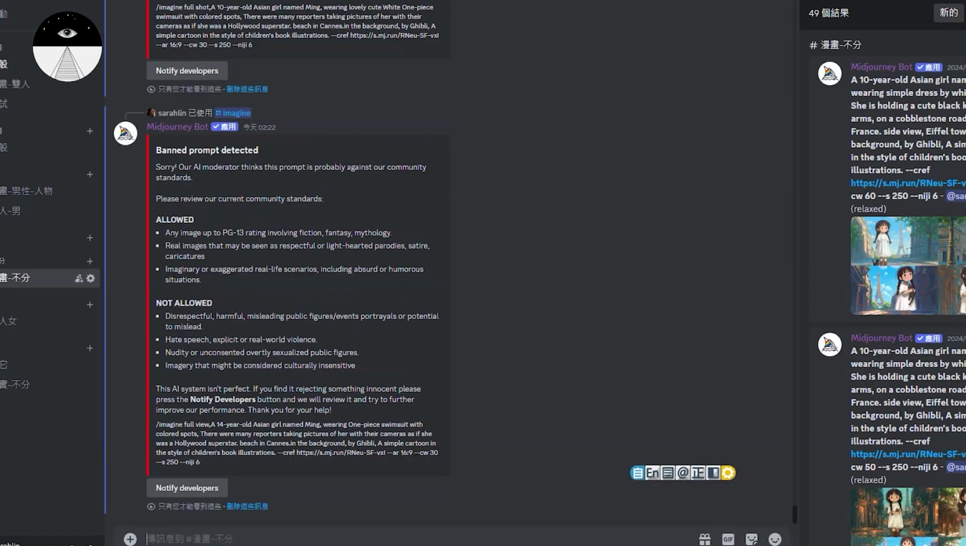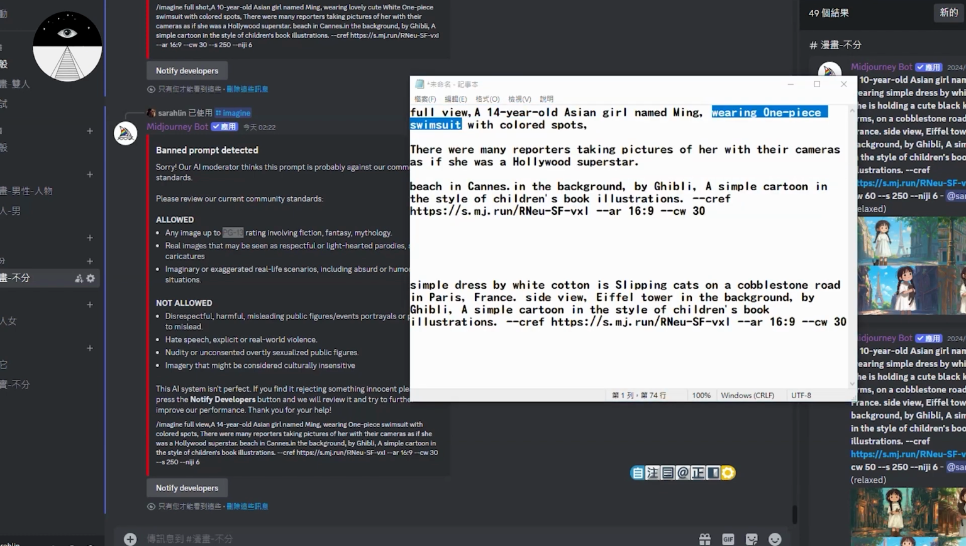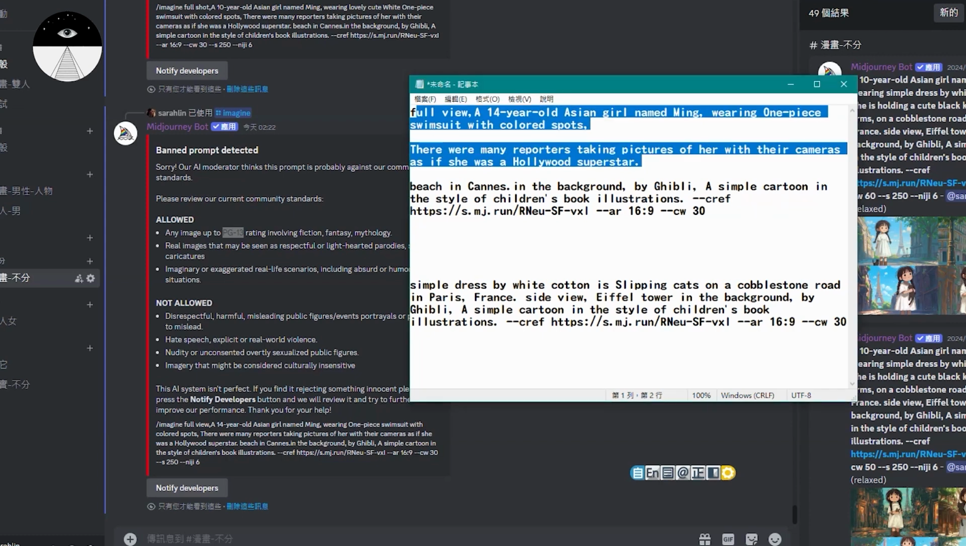By the way, MJ now has many phrases flagged as sensitive words, especially if the text is related to children. The sensitivity detection is higher in these cases. Additionally, the official team does not provide prior notice of which words will be considered sensitive.